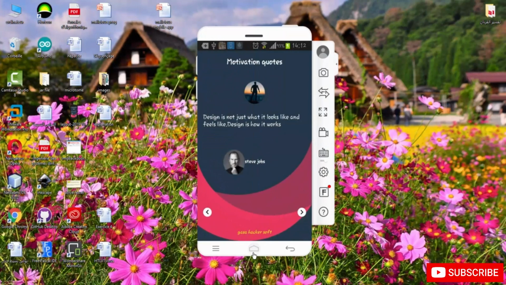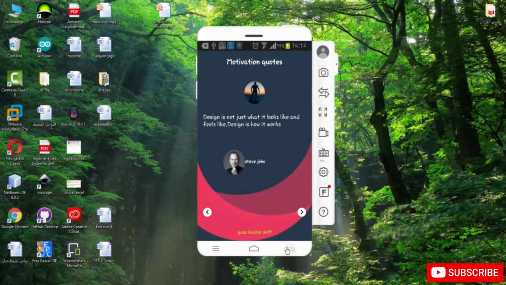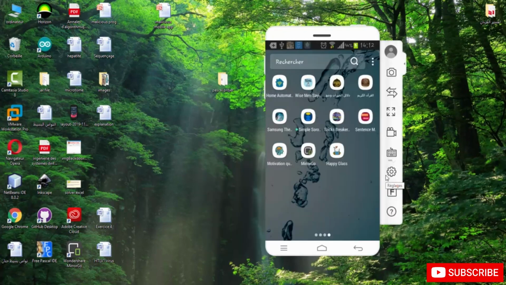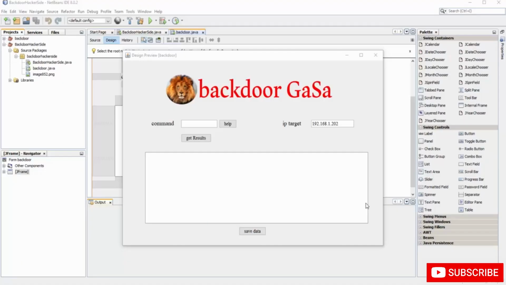Let's verify the icon and the name of the mobile application. So as we see, we changed the icon, and at the same time we changed the name of the mobile application. In the next video we try to implement the save text button for the desktop application.